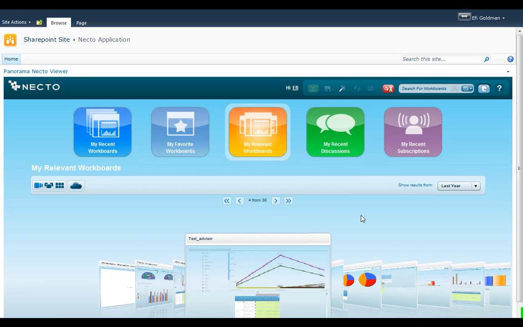Another very interesting highlight is the contextual discovery. So users just have to click on the search location, search for something. He can search for a workboard, a discussion, or inside a workboard for a letter, and then he'll be able to get more valuable information for him.